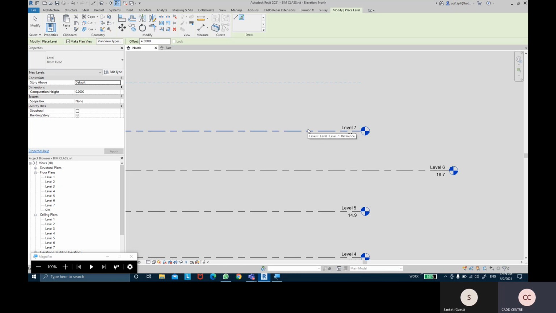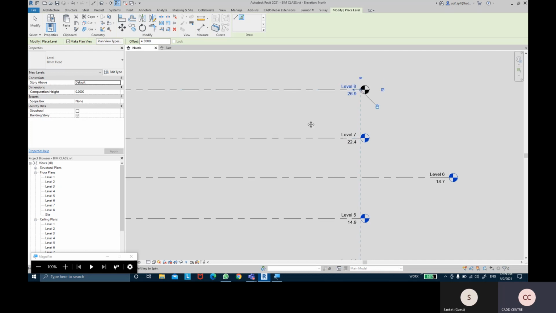Now if I keep the cursor a little lower, you can see the dash line appearing below. So it's going to create Level 8 below Level 7 and below Level 6 also, because the distance is 4.5 meters. So I'm going to keep the cursor up and click, and it's going to create Level 8.